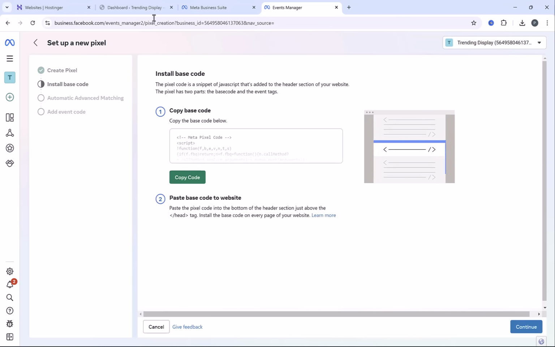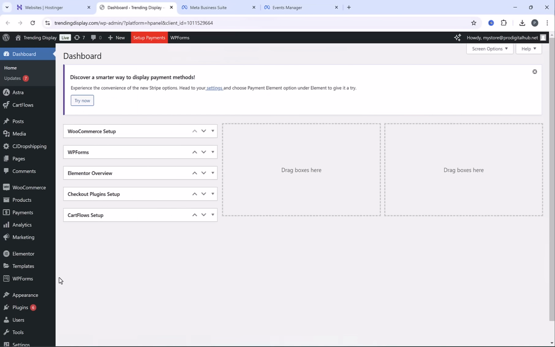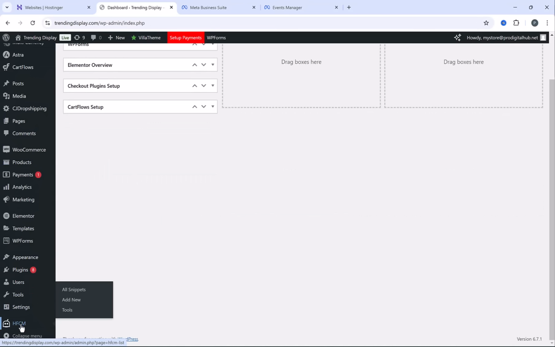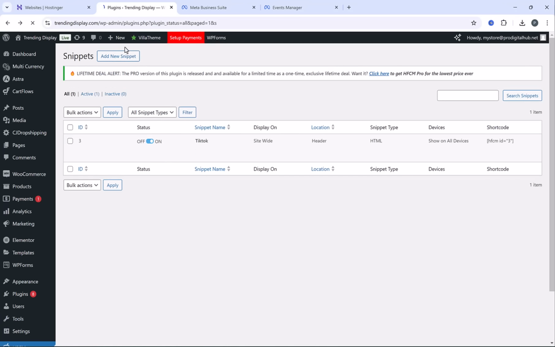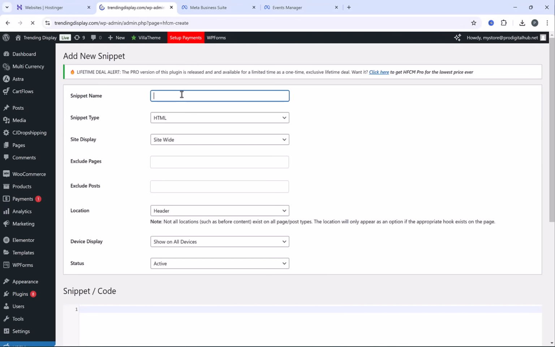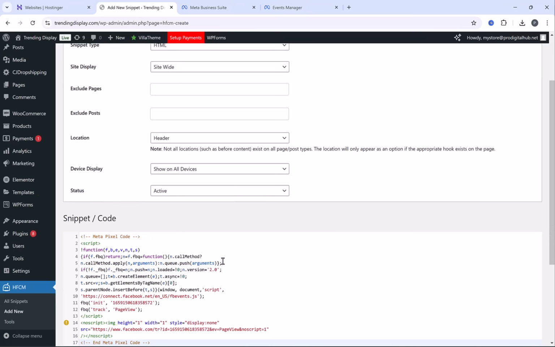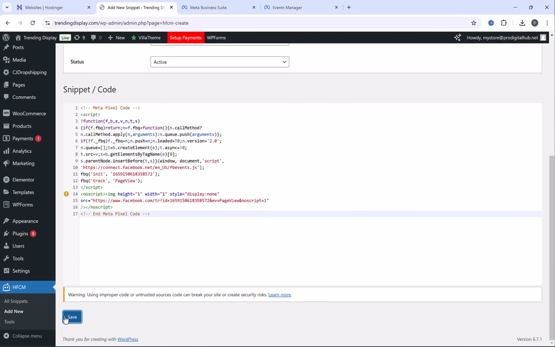Copy it from here. And then go to WordPress Admin, and click down here on HFCM, the plugin that we have installed at Marketing Intro section. Click on Add New Snippet. Let's call it Facebook Pixel. Go down to Snippet, and paste the pixel code. And then click on Save.